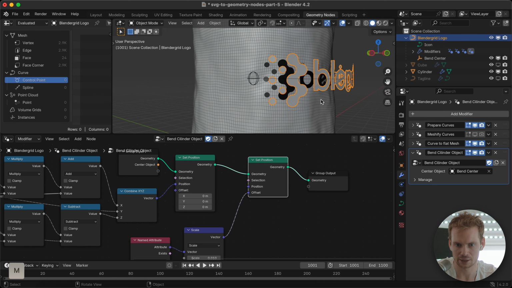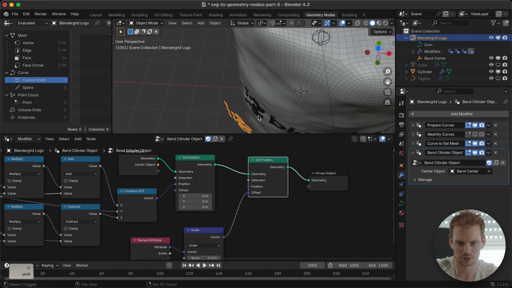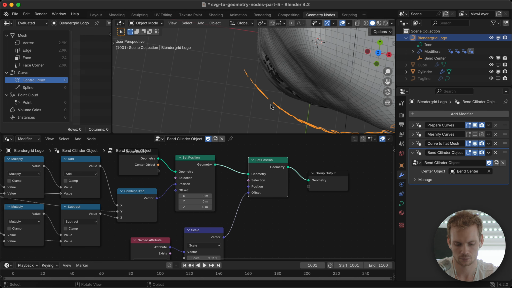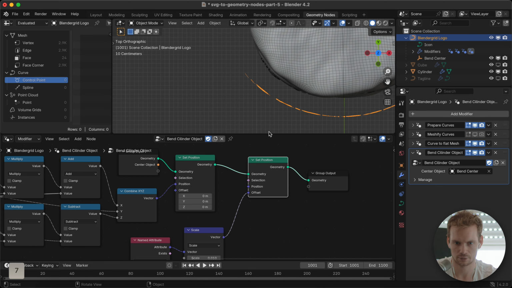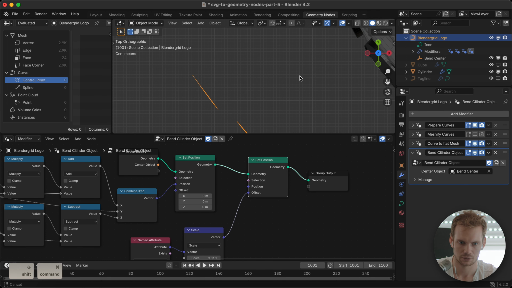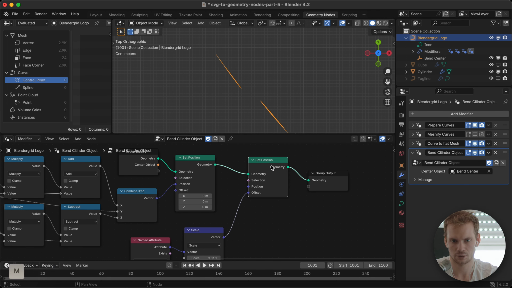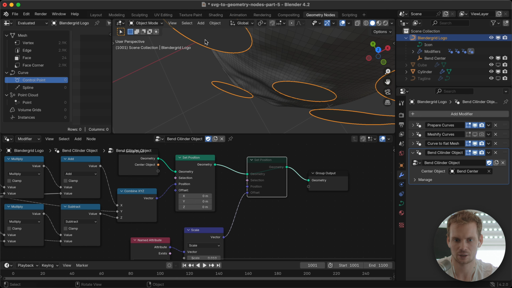It looks like it works, but if we look at it from the top, I don't know if you can see this properly. From top view, you can see that it kind of rotates. And the direction these points are moving with setting the position, the offset direction is the X direction. But what I want to do is move it in this direction because that's the bend logo.